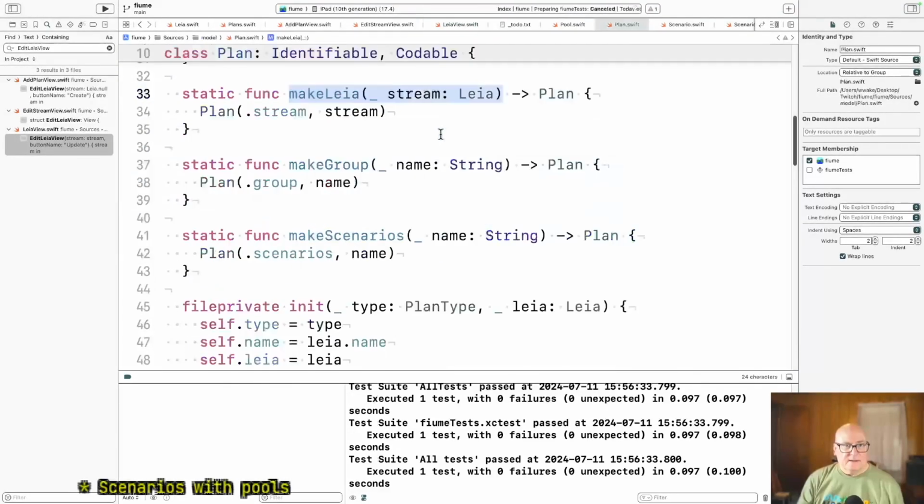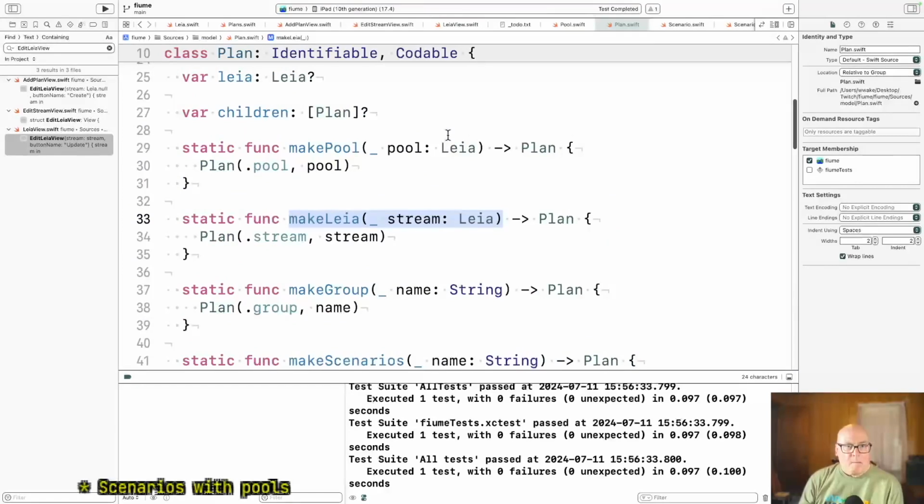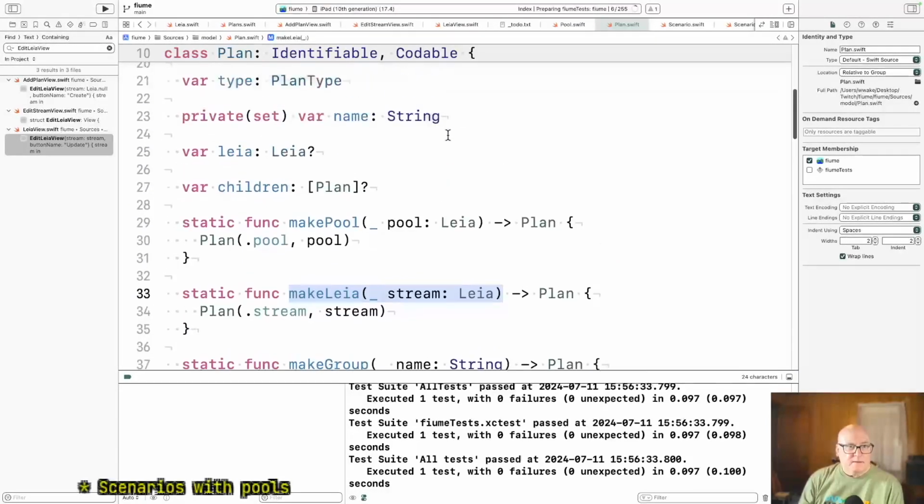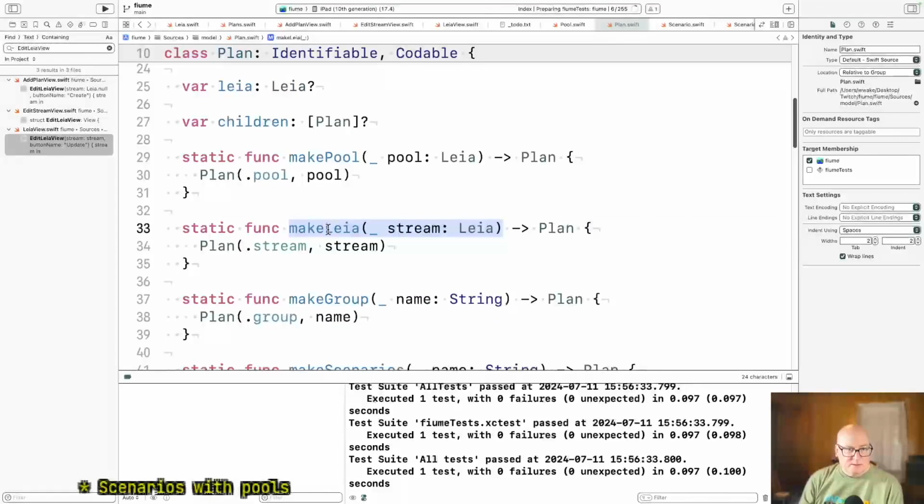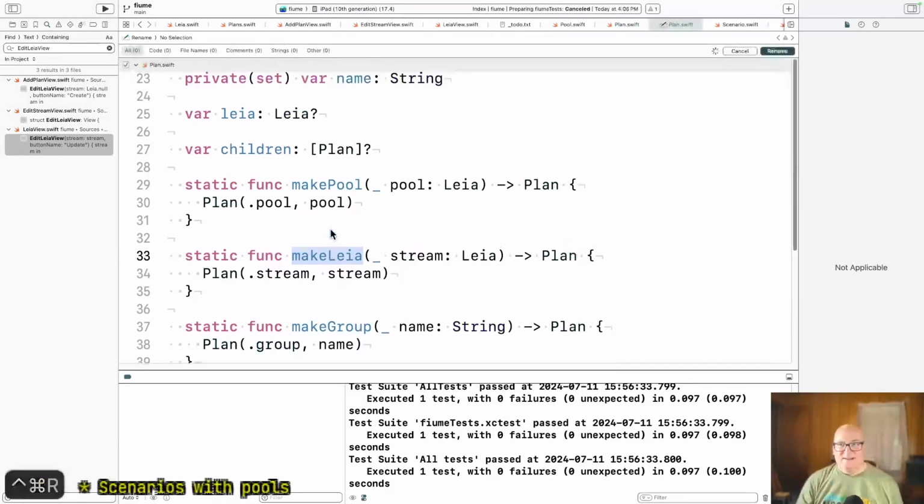Plan.make Leia. Now that really should be make stream. Do I dare? Yeah, I really want to be able to rename this because I think we'll use our same trick here of make pool as Leia, stream as Leia. But we have to wait.